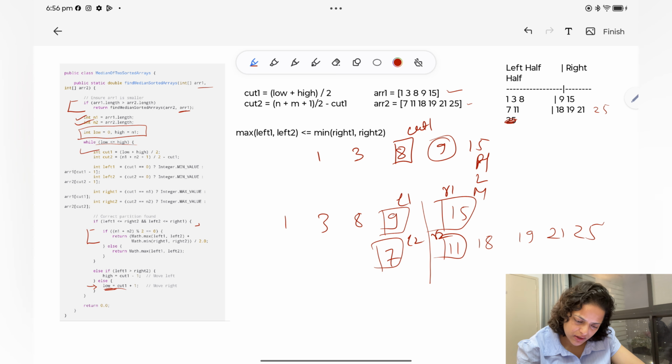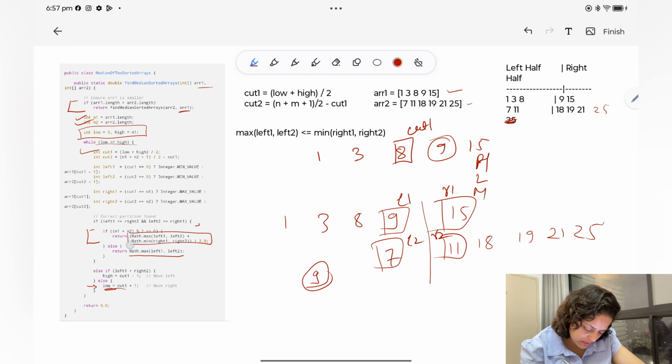currently my N1 is 5, N2 is 6, 5 plus 6 is 11, which is odd, right? So my answer will be whatever maximum value I have in left 1, left 2, so my answer will be 9 here. Okay, let's say if you have 26 also, then you will apply this formula, max value from the left hand side and minimum value from the right hand side. Why? I told you that, right? If the numbers are odd, then you will make one cut, and whatever is the maximum value on the left hand side you will return that, and that maximum could be between L1 and L2.